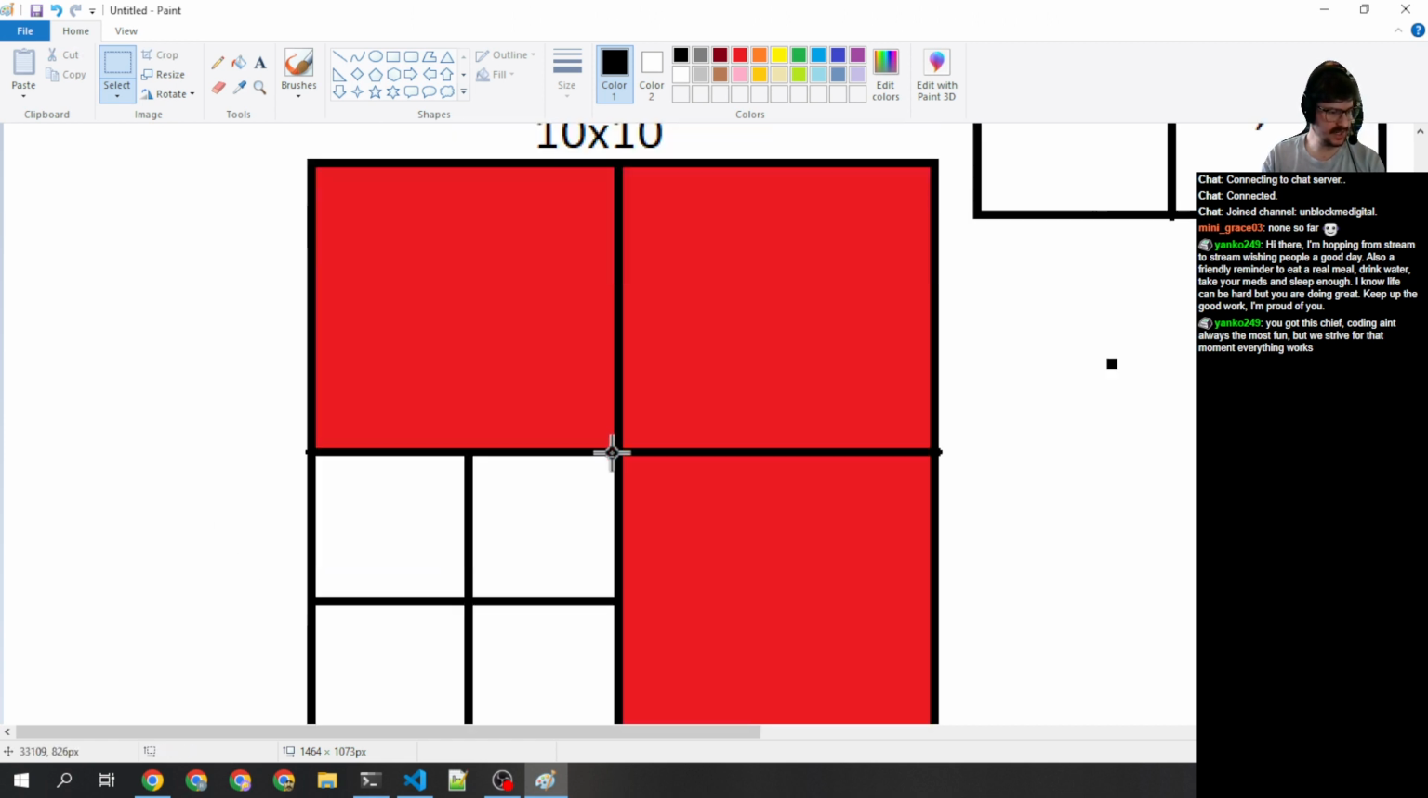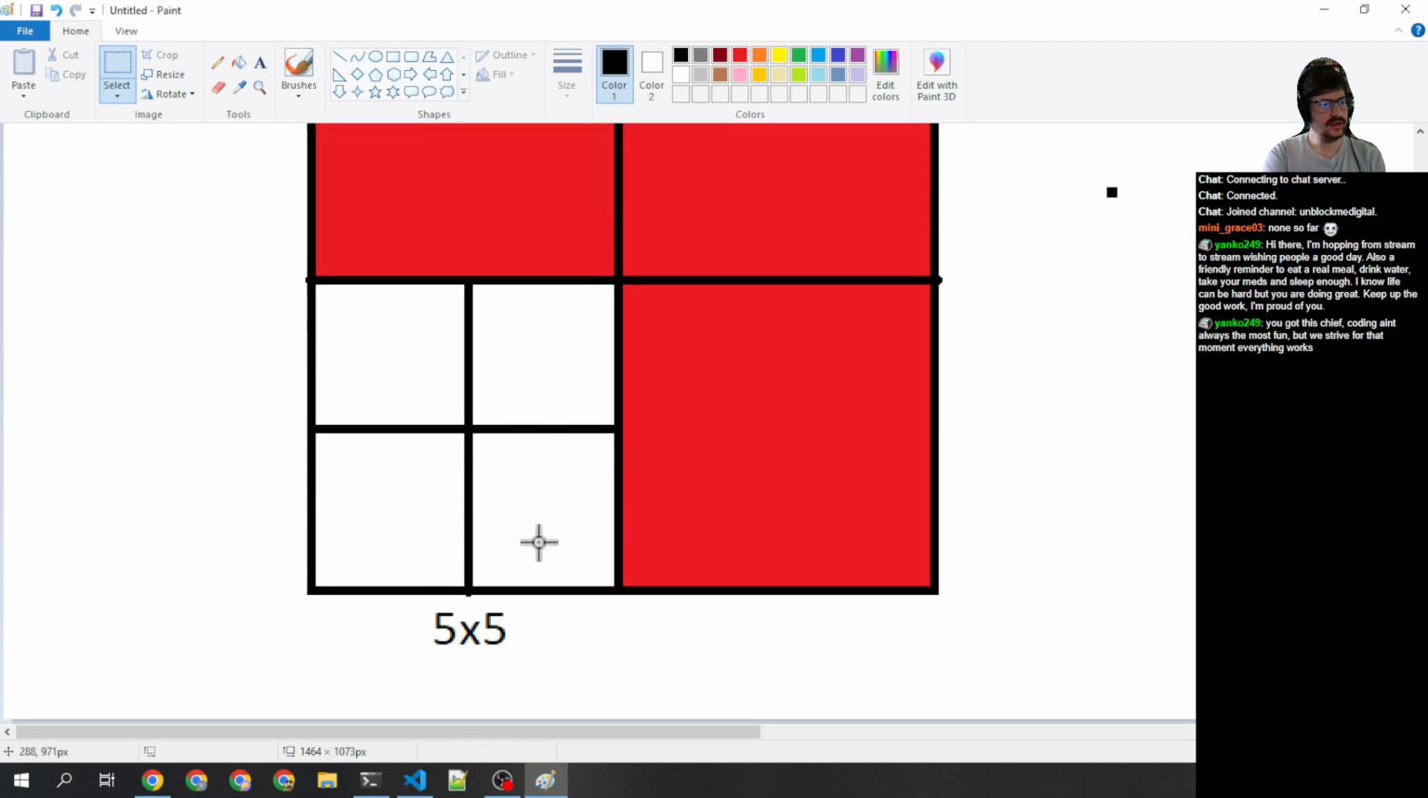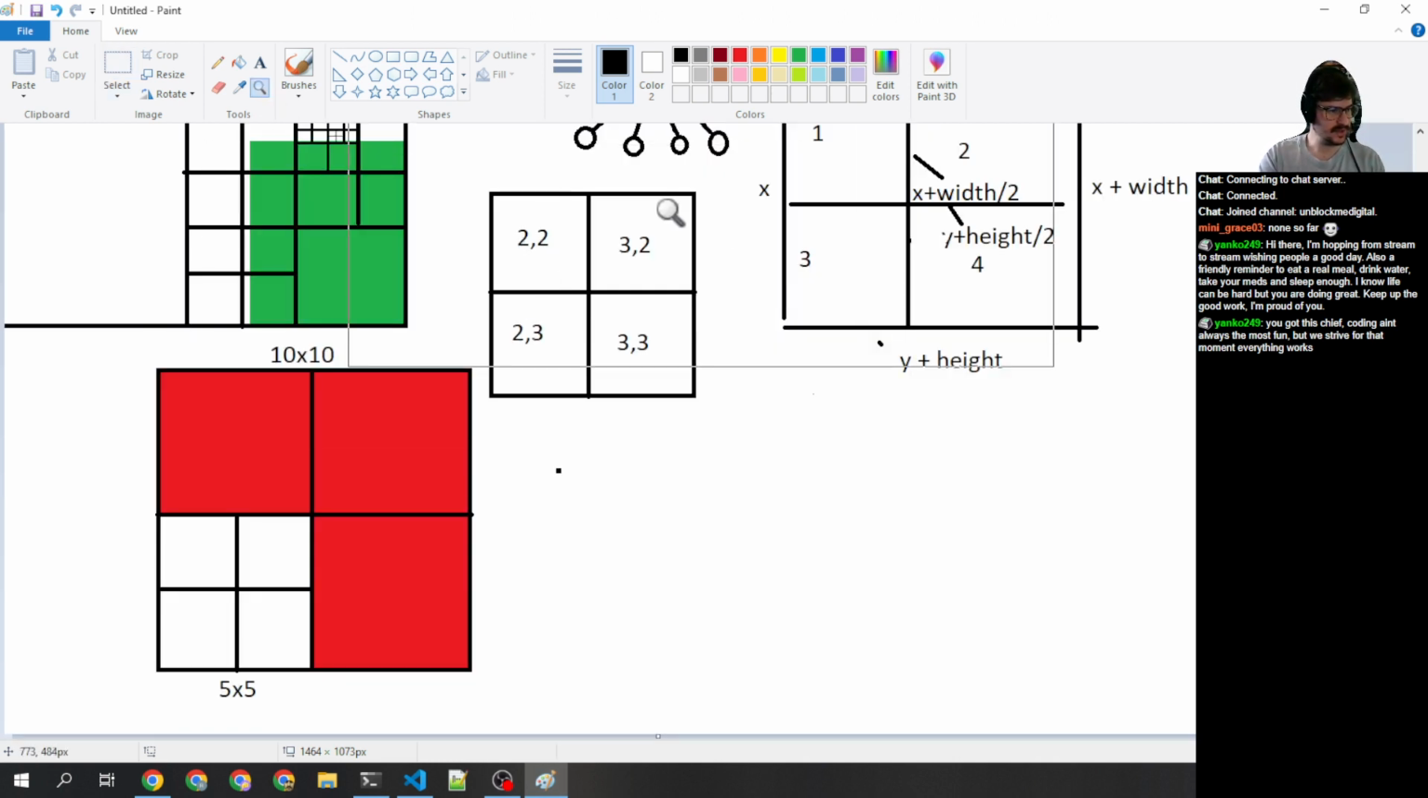Okay, so we got 10 by 10, which we split. These are each 5 by 5. But each of these individual ones is actually, this is 2 by 2. This is going to be 2 by 3. This is 3 by 2, and this is 3 by 3. Based on this grid here.